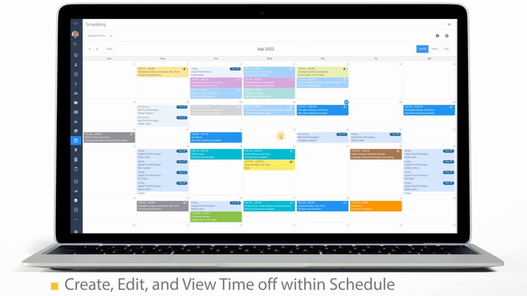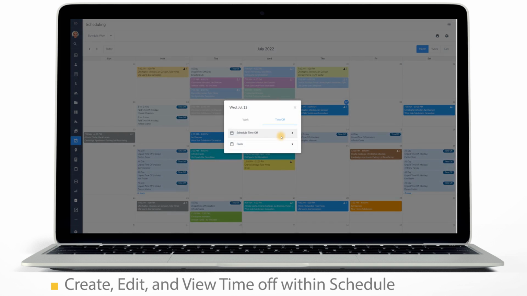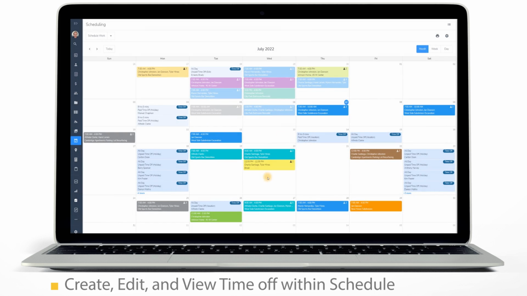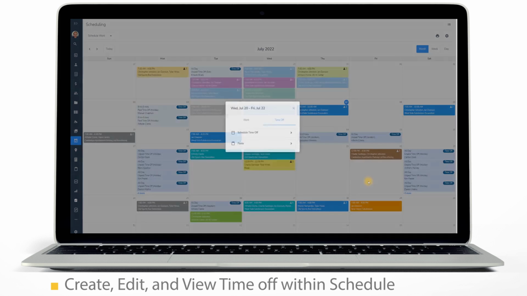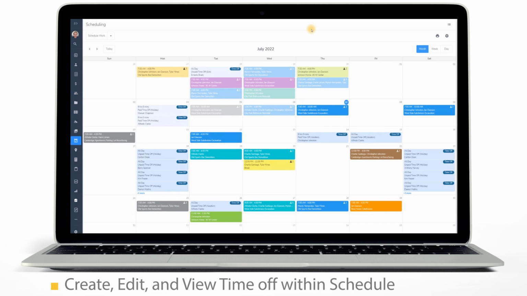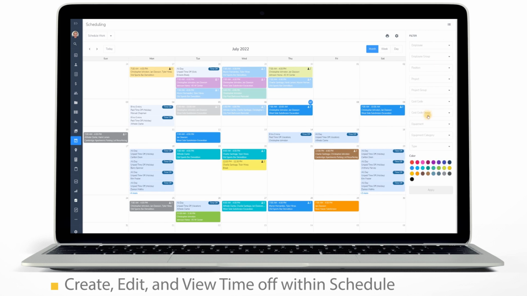you want the time off scheduled on, and you can also schedule time off over several days by clicking, holding, and dragging. With this update, all time off entries will now appear on your schedule, including employee time off requests, but only after they have been approved. You can also filter the schedule to only show time off entries.